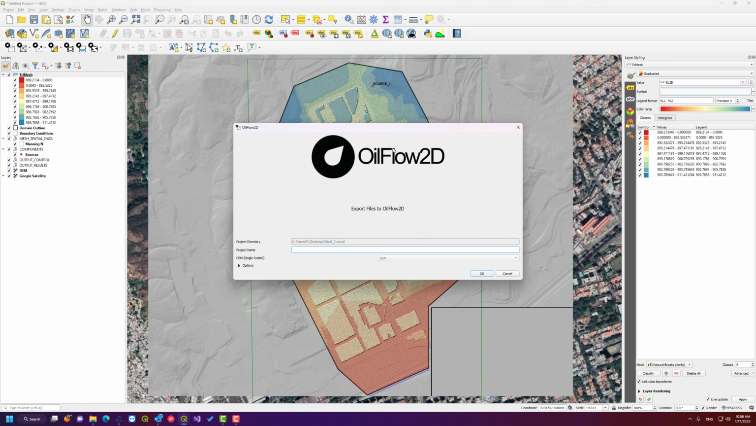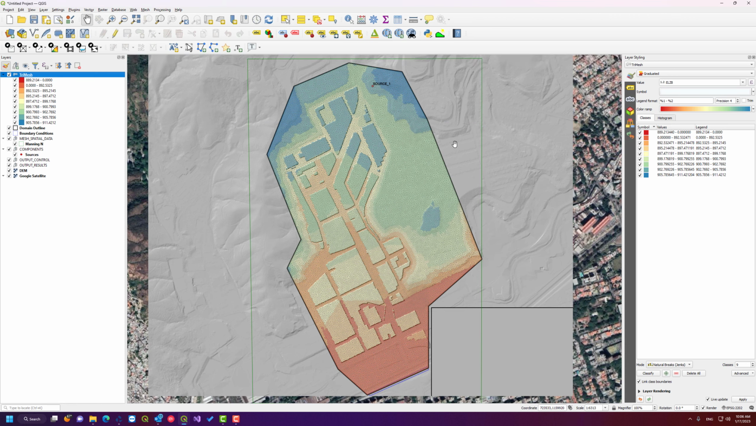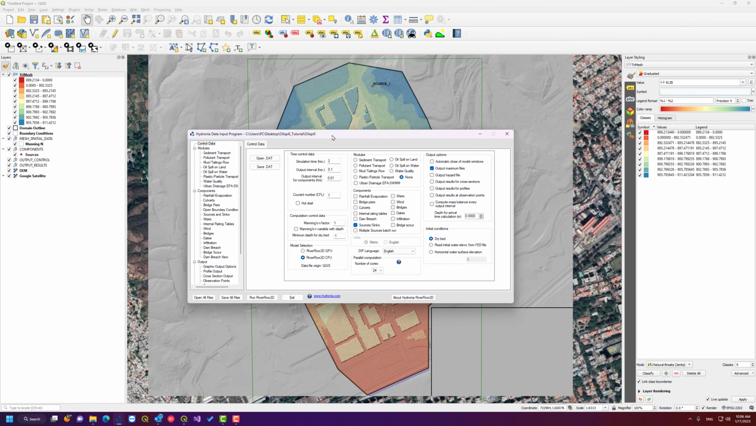We're going to give this a name. I'm just going to call it spill. And we're going to click OK. And now QGIS opens the Hydronia dip program with the default settings. Right now we have a sources sink file. We have the component enabled, and then a default simulation time, the output interval, and an interval for components.